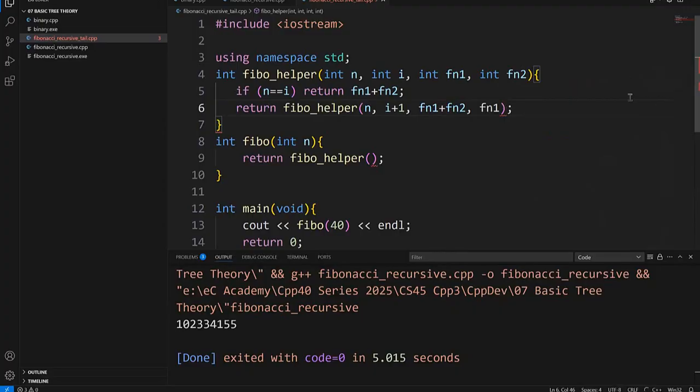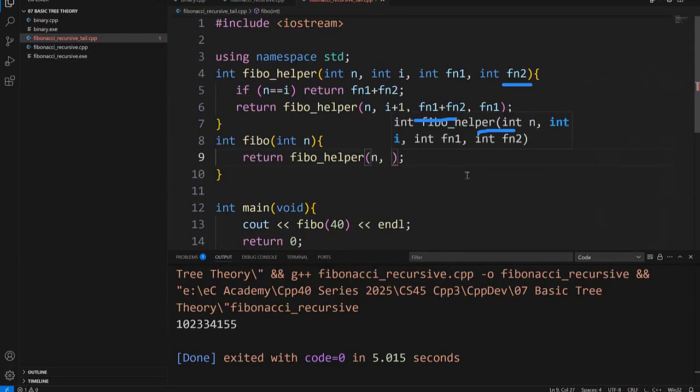Okay. And then your new fn1 equals this, your new fn2 equals this. Okay. And then right here, when you get started, you do n, and then you start from 0, and then starting from 2, and your fn1 is 1, so you put 1, and then your fn0 is 0, so you put this.